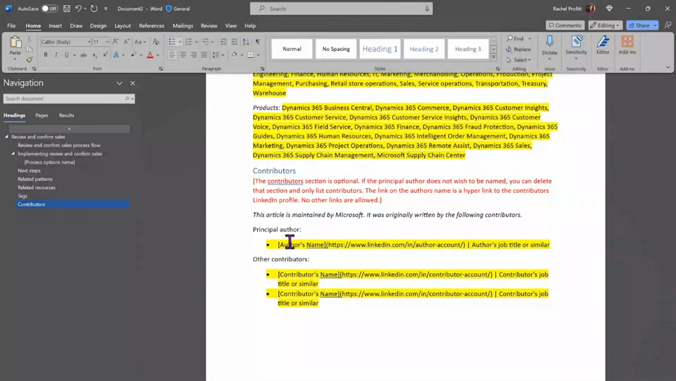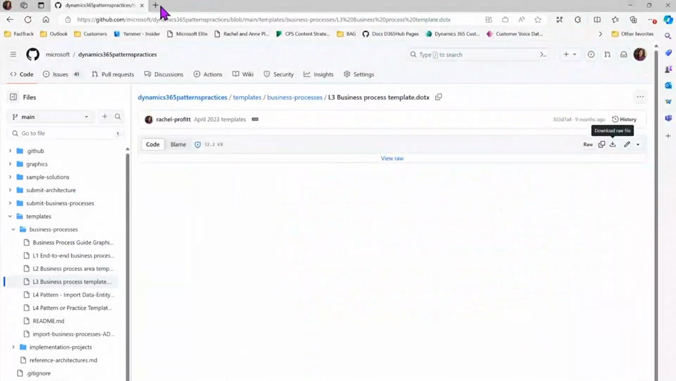You can include a link to your LinkedIn profile along with your job title or something similar to indicate what your role is. So if you're an MVP, you could indicate here that you're an MVP. If there are multiple people contributing to your article, make sure that you give all of those people credit in the other contributors section of your article. And at that point, after you've filled out your document for your business process, you're ready to submit it.